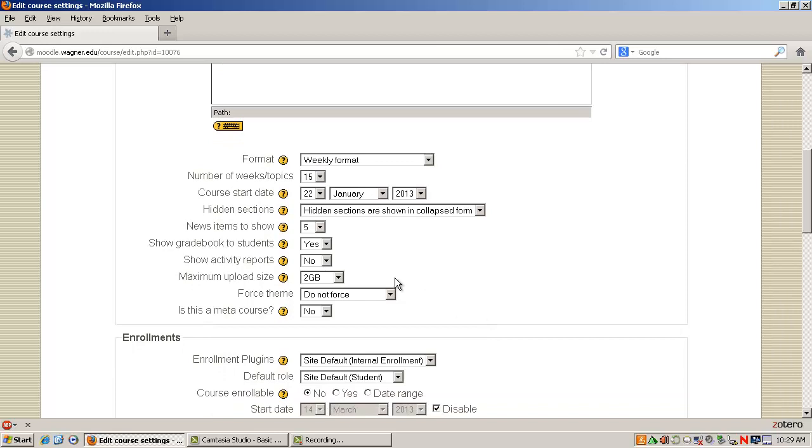The next section is news items to show. News items are announcements that you want to share with your students. By default, this is set to 1, but you can choose how many news items you want to show on the main page. If you keep it as default, only one news item will show. If throughout your course you make more than one news item, the student will then have to click into the section for news items to see the rest. I like to keep mine at 5. But you can go all the way up to show 10 news items if you wish.